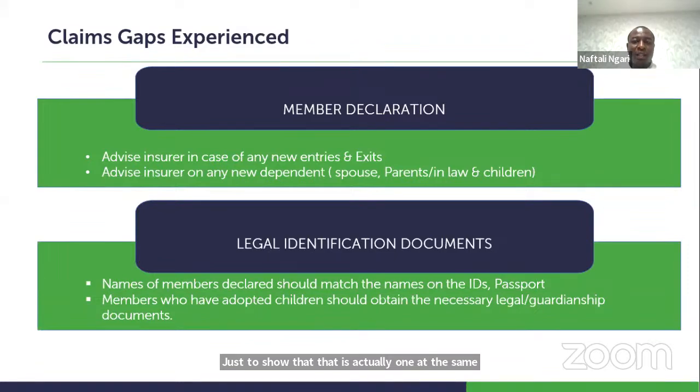For those who have adopted children, or for those who are taking care of children who are not children to them by birth, you need to obtain the necessary legal or guardianship documents. So do not wait until a claim has happened for you to get an affidavit. Take it now or as soon as possible. And then at the point of claim, you will have a very seamless process while you're making these claims.